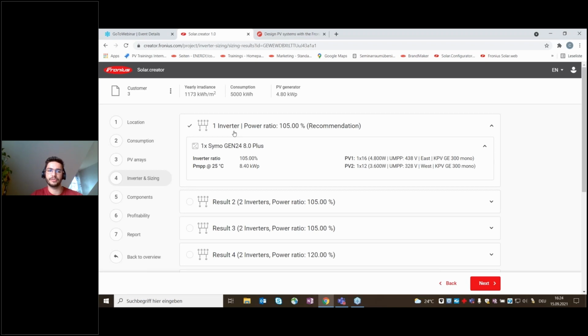And the first priority, the first choice that the tool is giving me is to use a Gen 24 8.0 Plus device, because it would fit very well. We would have a power ratio of 105%. It's the best recommendation of the tool. So we would be able to see here the total kilowatt peak. We would see how the different MPP trackers are connected, like one string with 16, one string with 12. And this resembles our east and west installation, like we can see here. This is perfectly fine to me. We would also be able to see the voltage levels here. Also a good thing to have an overview on that.